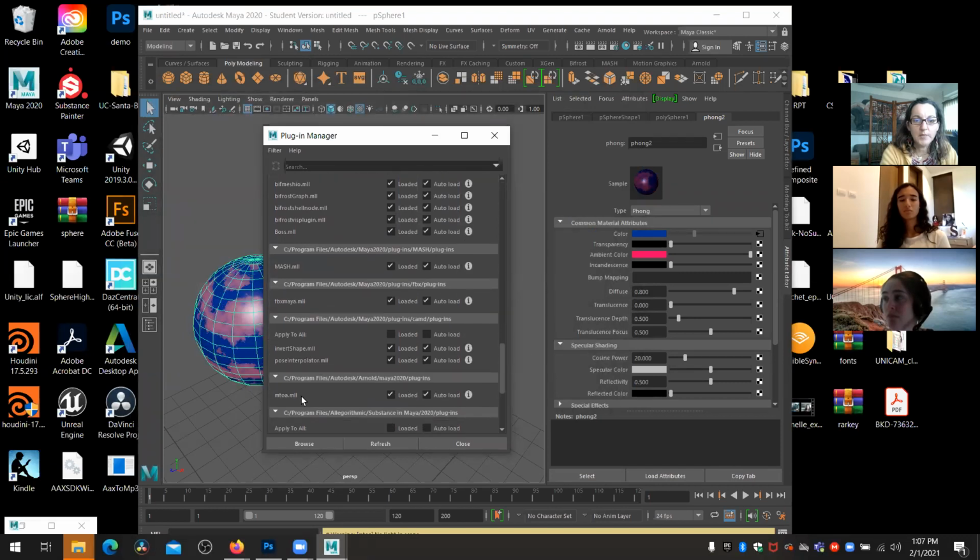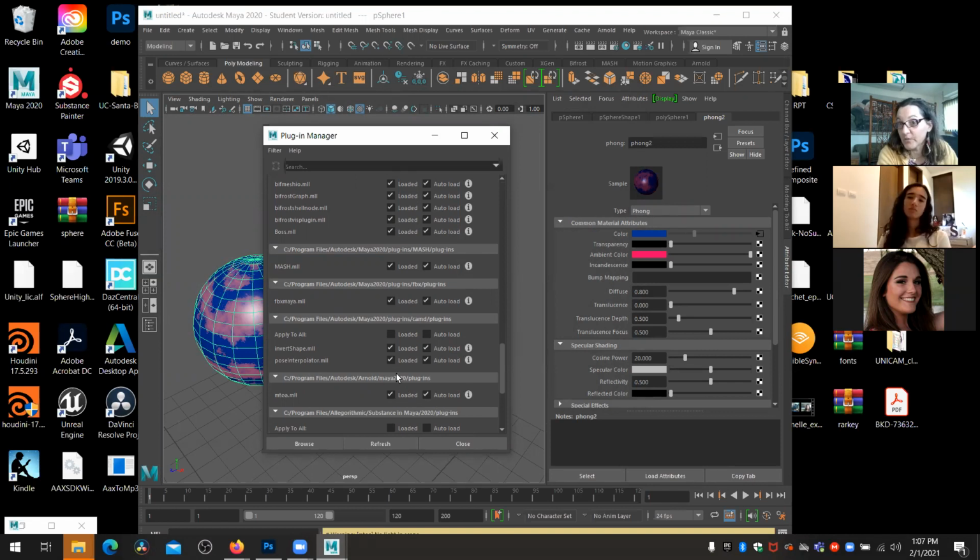There it is, mtoa. Now in my case, it's loaded and it's auto load. What's the difference? Auto load means every time I launch Maya, it's going to be there for me, versus loaded implies that in that file it is loaded. So I encourage you to check those two, or you're not going to have Arnold available. So that's the first thing to know.